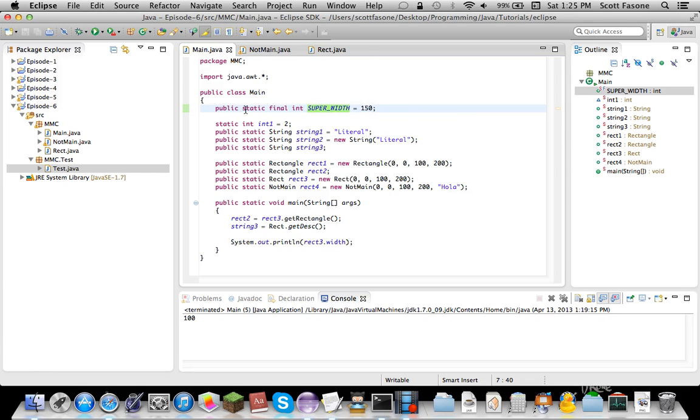Now, it's public, and it's static. Since, you know, having a final variable not static is, again, redundant, because you're never going to be able to change it anyway. So every time you call a different class, it's going to be the same, because you can't set it to something else. So static only makes sense for final variables. So now, we want things to be super width. Let's make this rectangle super width.